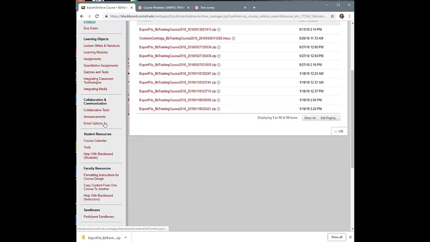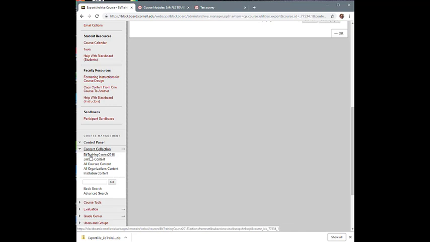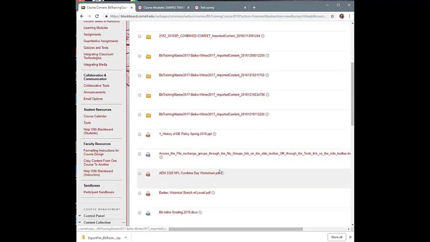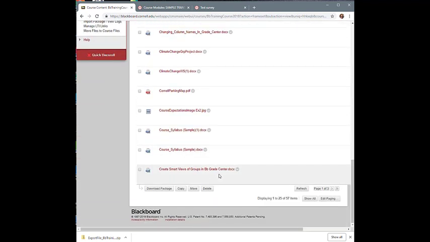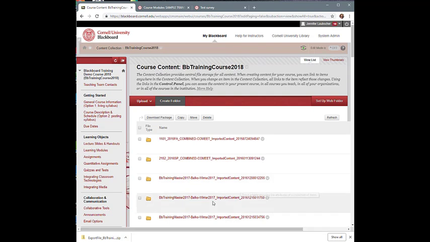To do that, you would go back into your Blackboard course, scroll down under Course Management again, and click on Content Collection in the menu. You would then choose the first link under Content Collection. It would reflect the name of your course. So once I do that, I then will scroll to the bottom of this screen and click Show All. That will give us a whole list of all of the files that we have in Blackboard.